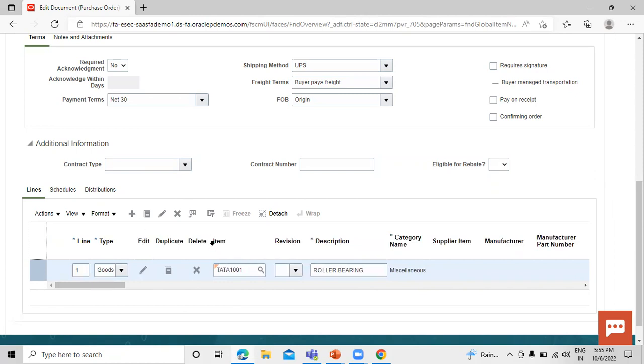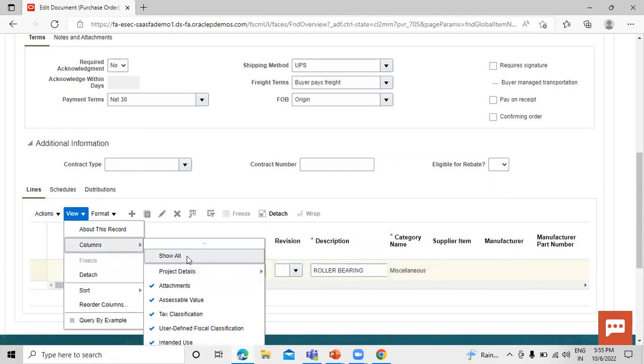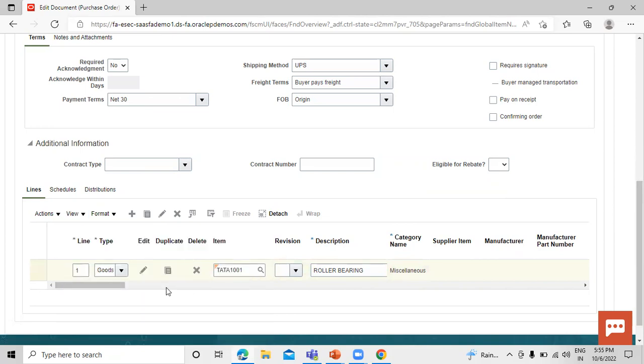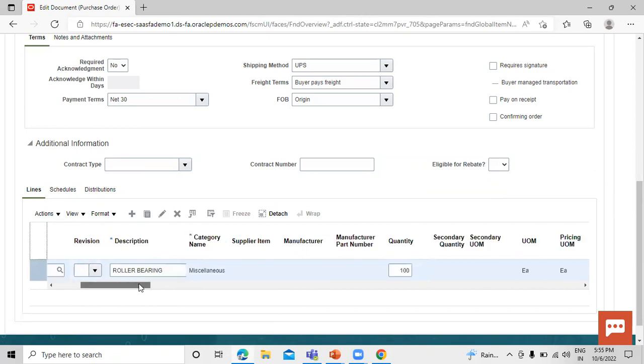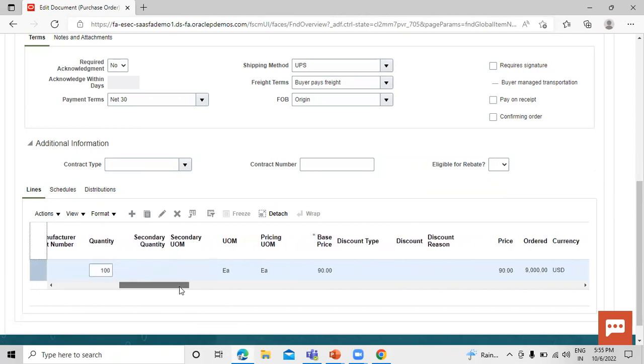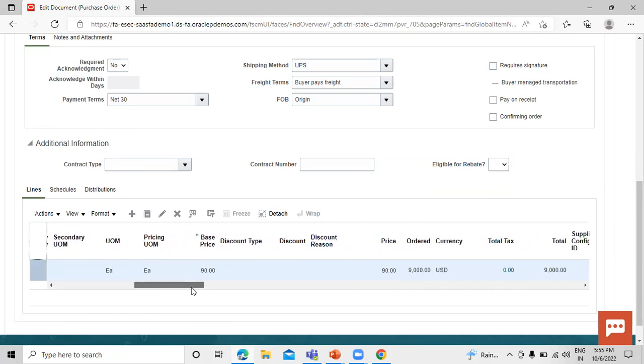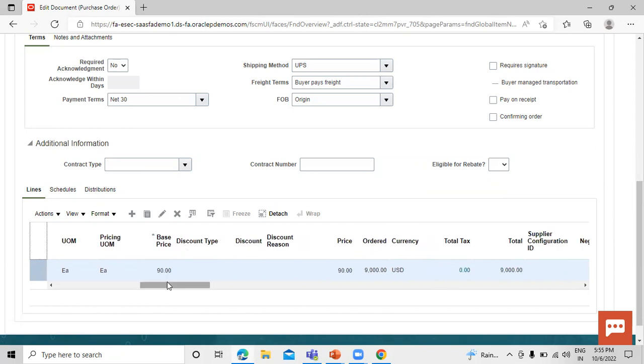Now click on this view, click on this columns, click on show all. It displays all the attributes over here, right? So the price is 90.